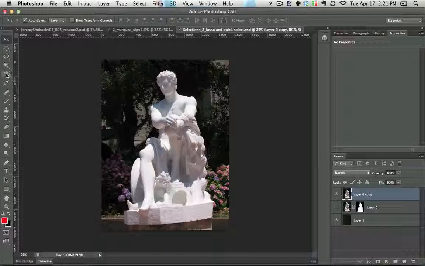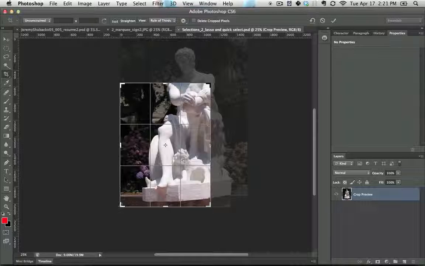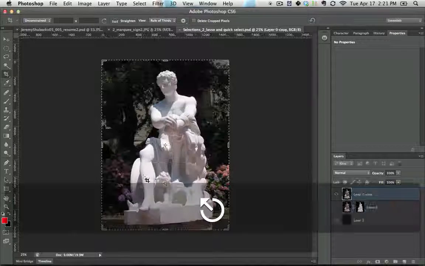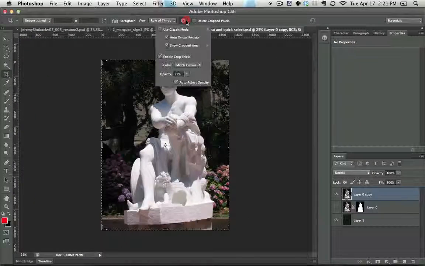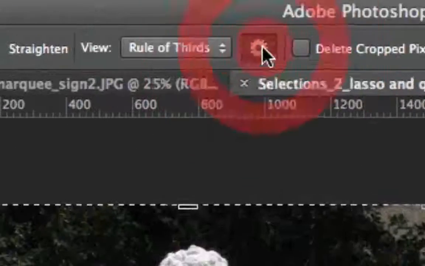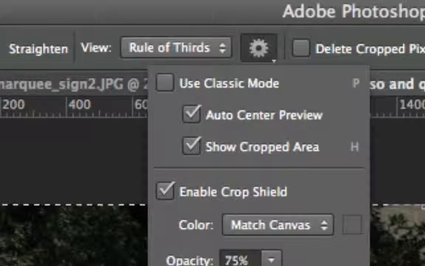Now, the crop tool was completely redone for Photoshop CS6, so a lot of people who are coming from CS5 are getting this absolutely new dialog box. You get there by pressing C, and that brings you to this, the crop tool. If you liked the old version, you can always click here and go to Use Classic Mode, but let me suggest you use the new mode because it's 100 times better.